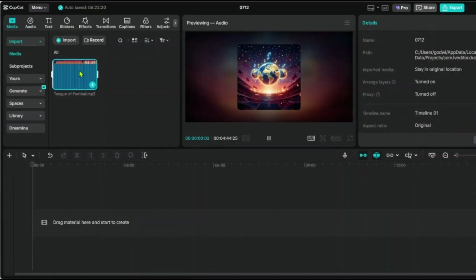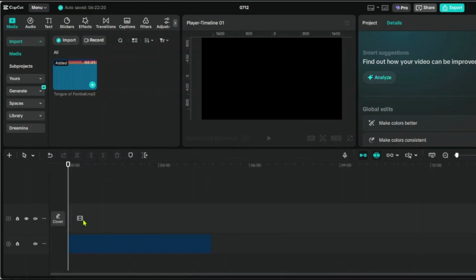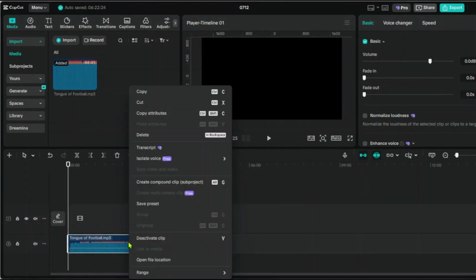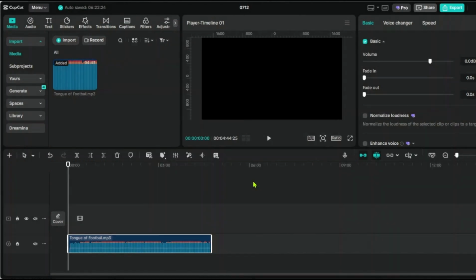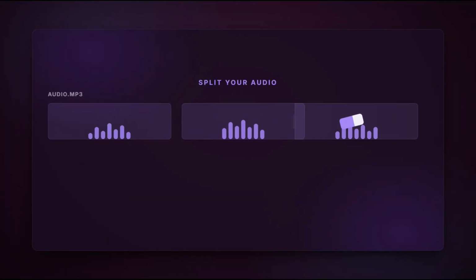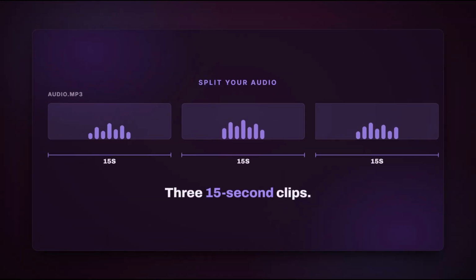Head over to CapCut and drag your audio into your timeline. Right-click and select Isolate Voice, then click on Keep Vocal. With this, your character will not have to lip sync the instrument. Split your audio into 15 seconds so that you can put that into Seedance.